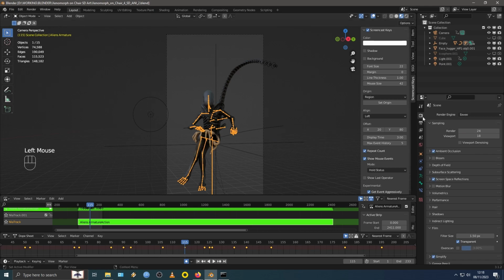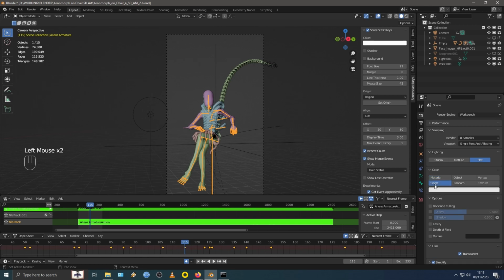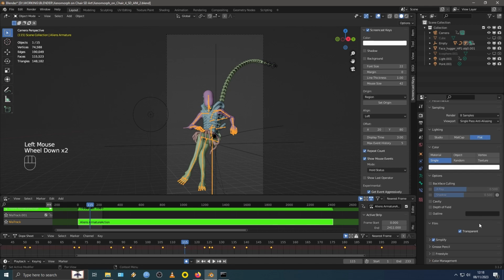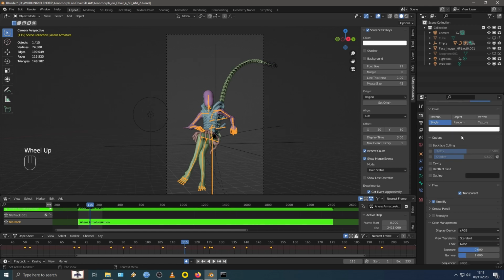We go over to the render properties and we change from render engine EEVEE to Workbench. In the lighting we select flat, single, and we set this to white. Very important, we come down to color management, and where it says view transform, Filmic, we need to change that to Standard. If you don't, this white won't be pure white, it will be slightly off grey.